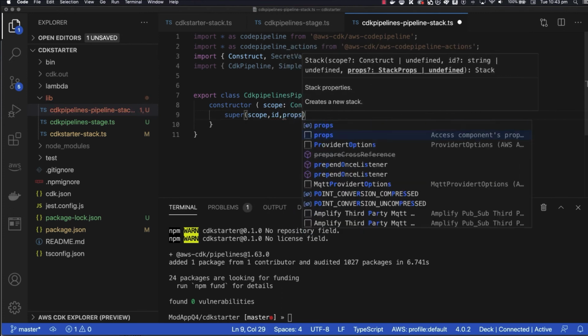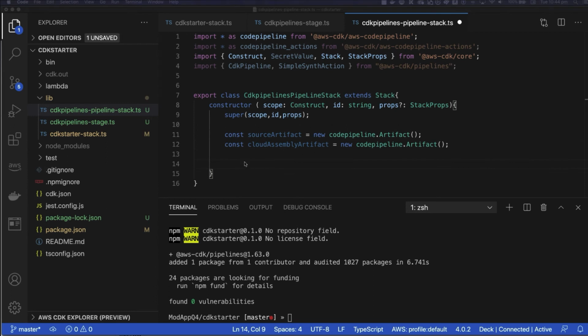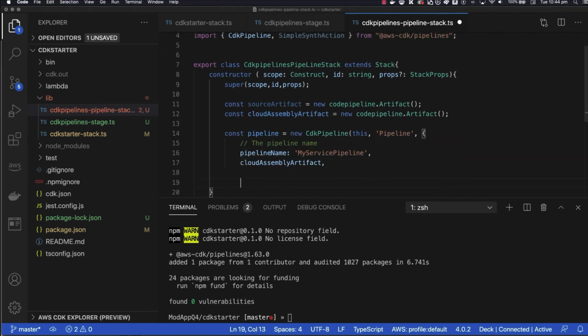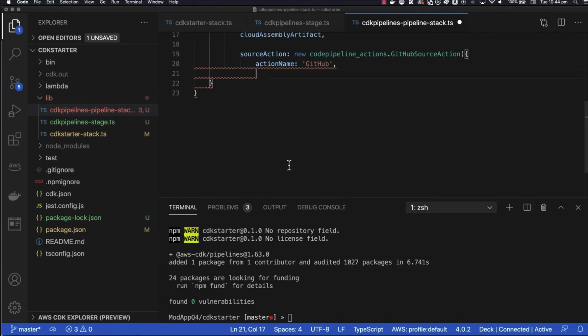And the first thing I need to do is define where I'm going to get the artifacts from. So for the code pipeline, there's two types of artifacts. There's a source artifact, and there's also the cloud assembly. So the source artifact is like the incoming artifact, and the cloud assembly is the outgoing. I then define the pipeline itself. I'm going to call it my service pipeline. I'm going to define the cloud assembly artifact and the source action.